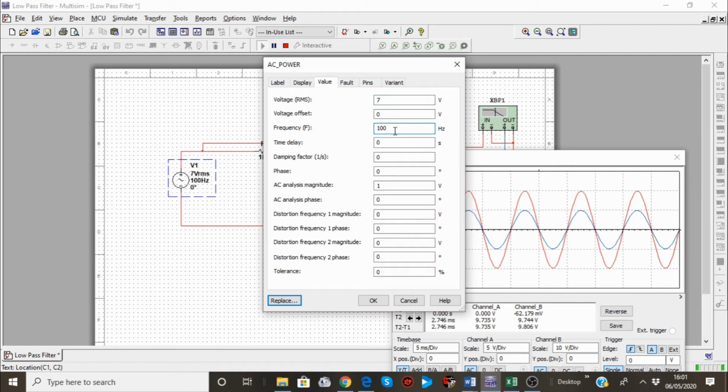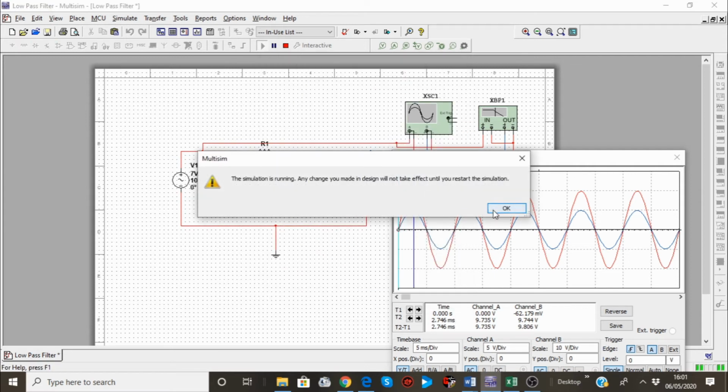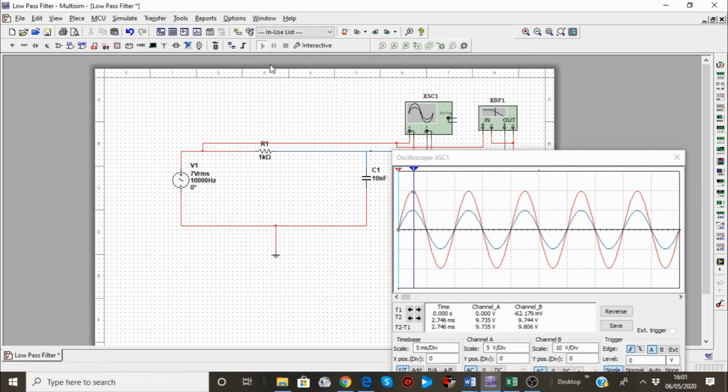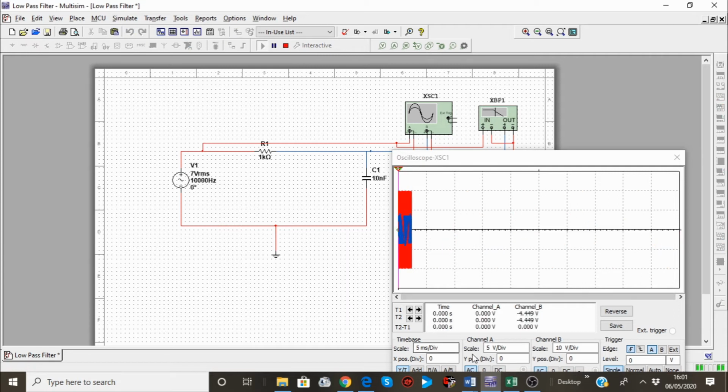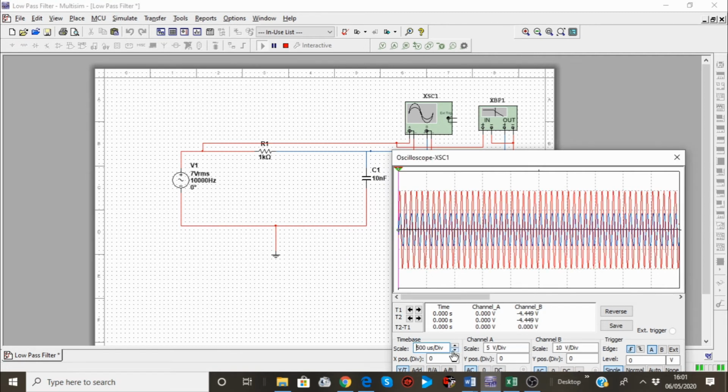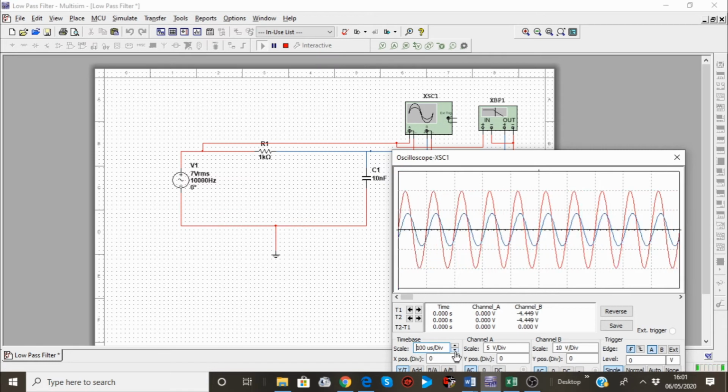Change the frequency to, for instance, 500, and then 1,000, 3,000, 5,000, 6,000, and keep going up. So if I jump to 10,000 just to show you how I've done it, and then simulate again, you can see that obviously the frequency has changed. They are very close to each other, so I have to decrease the time per division scale so you can see the waveforms better.